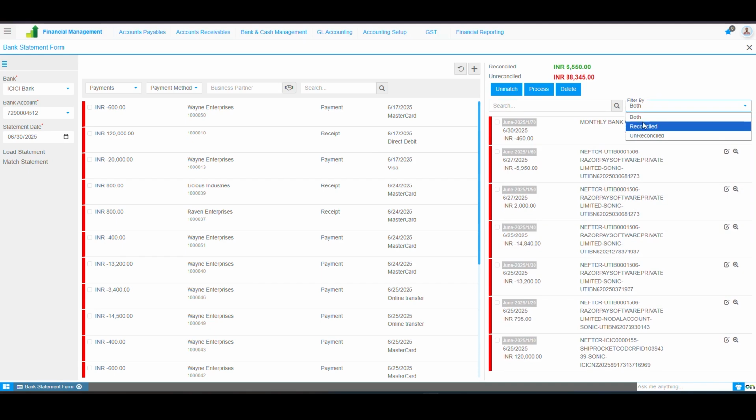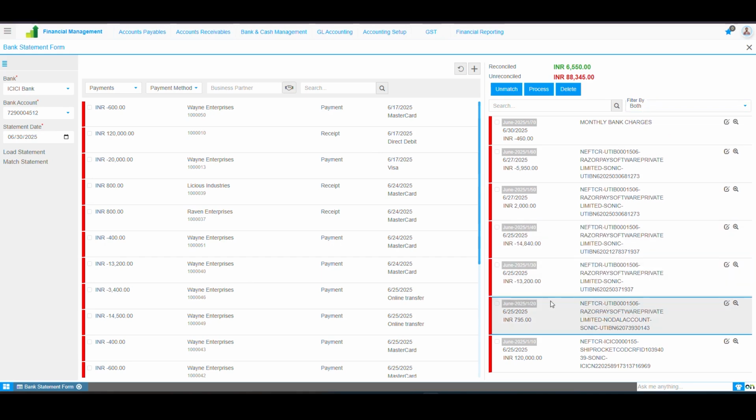You can also filter the lines. For example, you can filter to only show reconciled entries or only show unreconciled entries. This is really helpful when you have a lot of bank statement lines because it lets you jump straight to the records that still need reconciling.